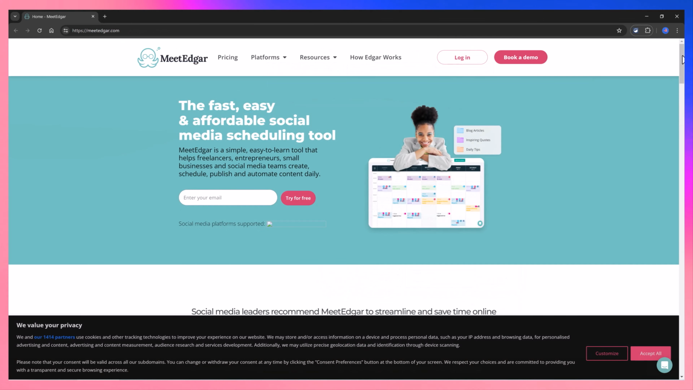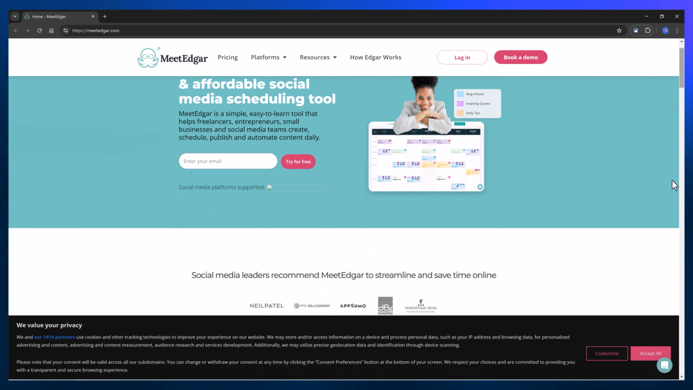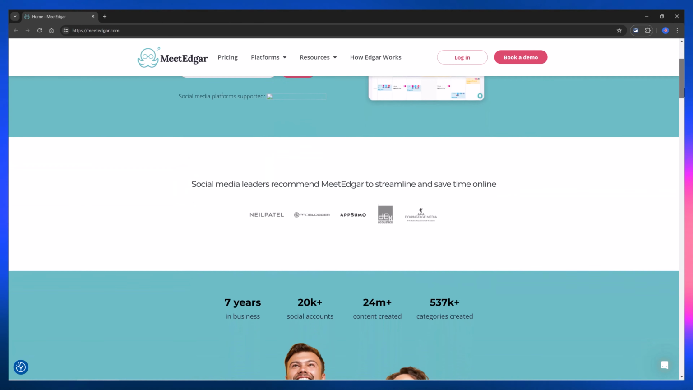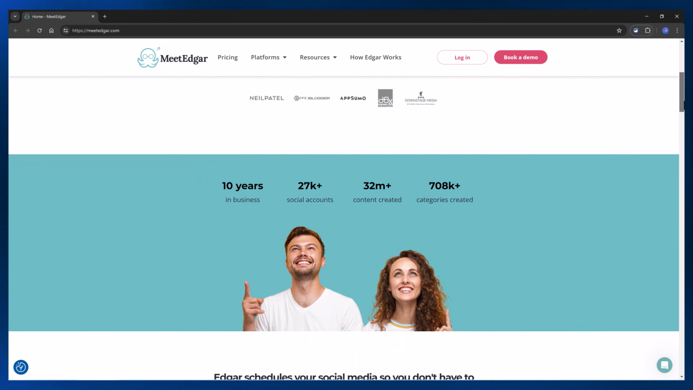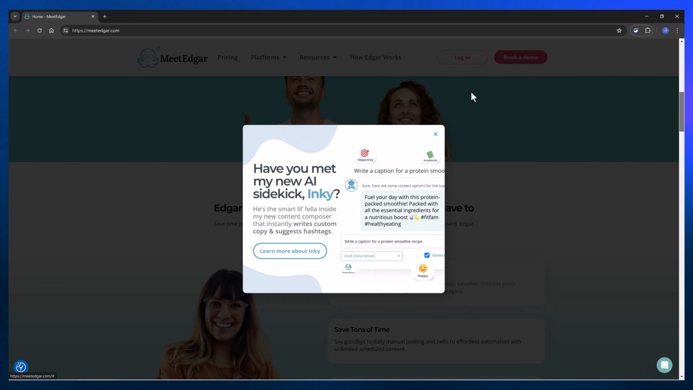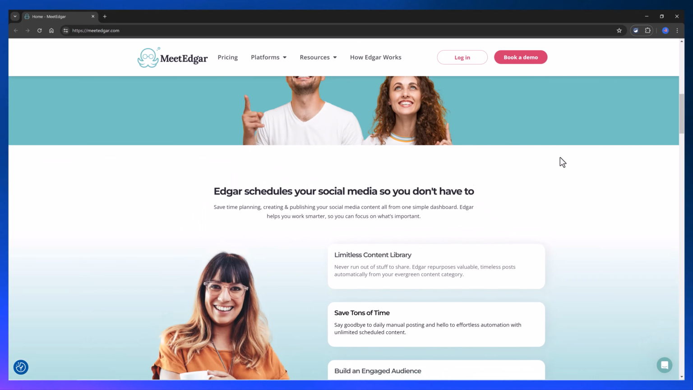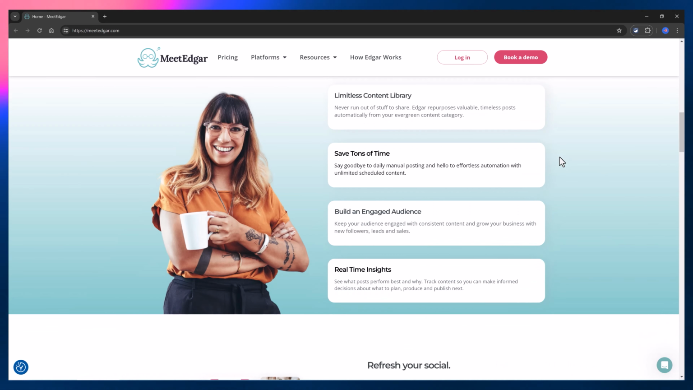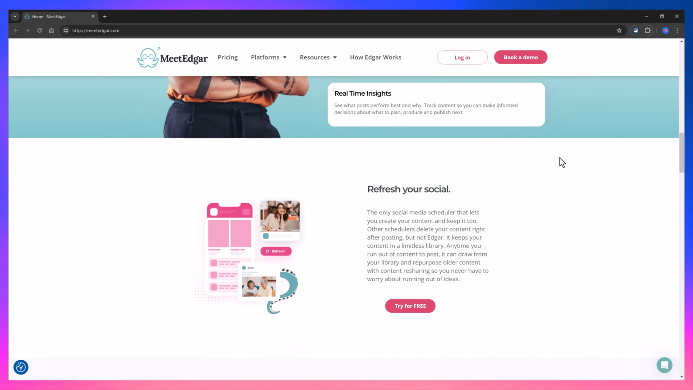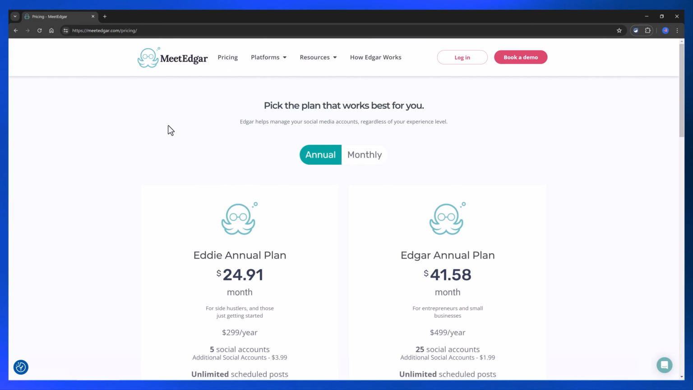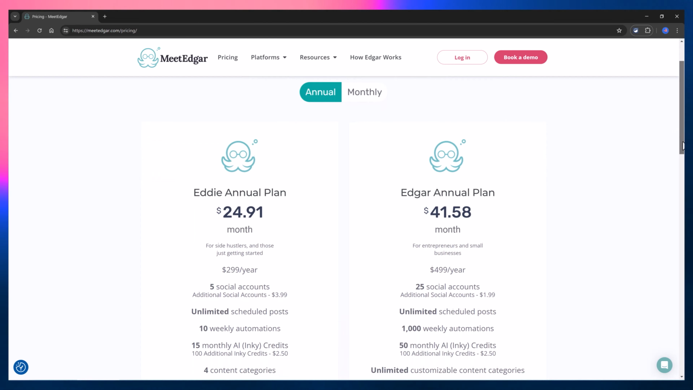Number 4 is Meet Edgar. This is an innovative social media scheduling tool that really takes the hard work out of the scheduling process. And with this, you can create a library full of content that's organized into categories. The tool will then automate your campaigns to ensure that you are consistently posting evergreen content on all of your social channels. I particularly like this categorized approach to social media scheduling.